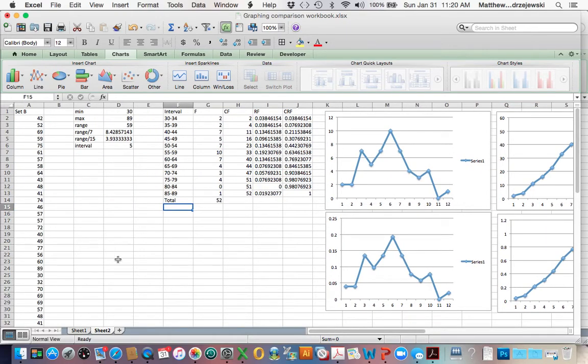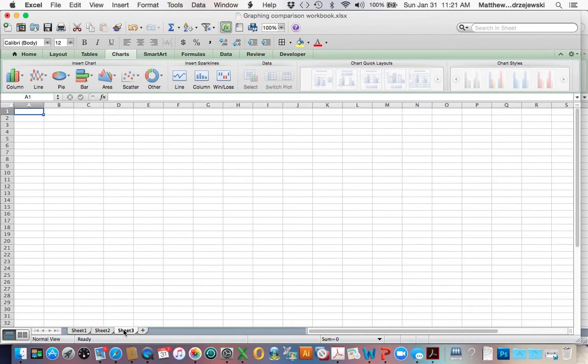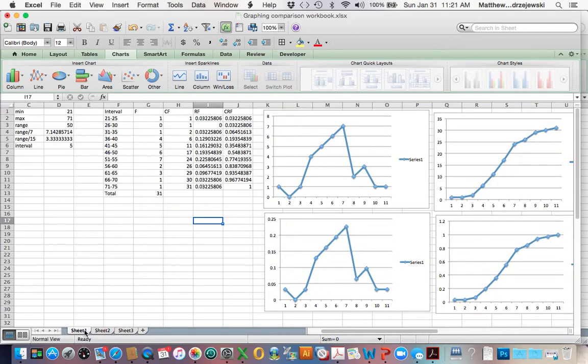Now the next question asks you to compare these two distributions. I think the easiest way to do this is to copy and paste the various values next to one another, select them, and then make a graph. So if we wanted to compare, we might want to compare. So I'm going to copy this.